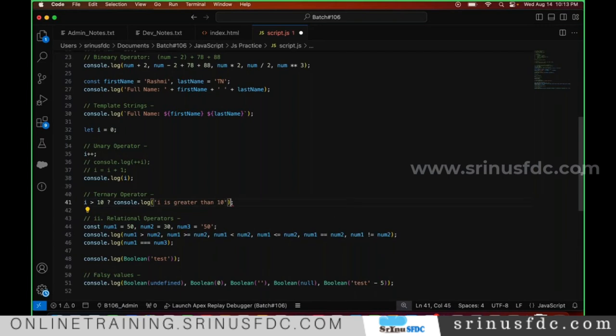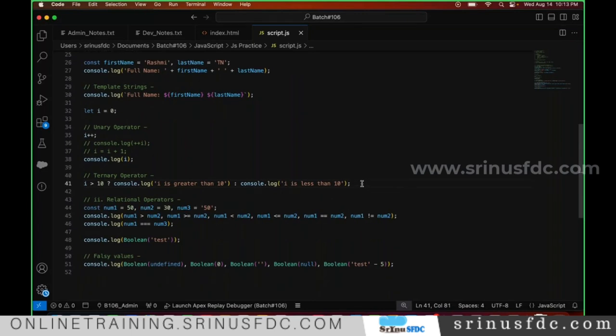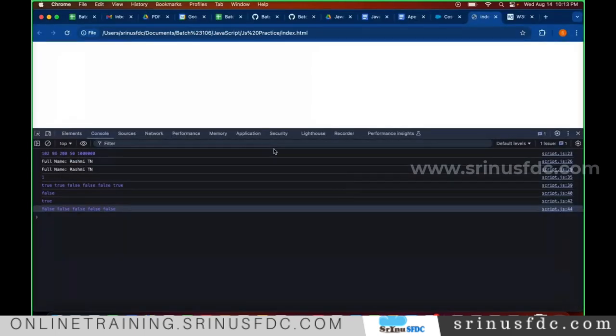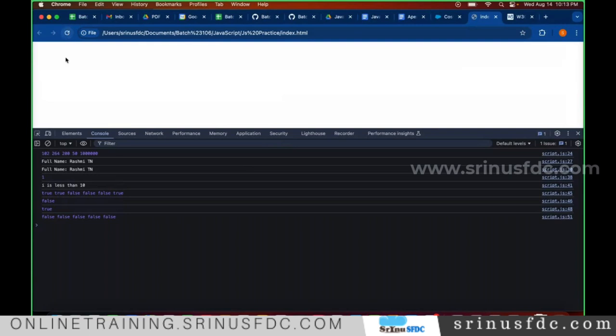Otherwise, after the question mark, whatever we write immediately, if this expression is true, that will be executed. If the expression is false, whatever we give after the colon will be executed. So here I am giving i is less than 10. Okay, just understand that. Now let's see here. When we refresh here, we see i is less than 10. That is correct.